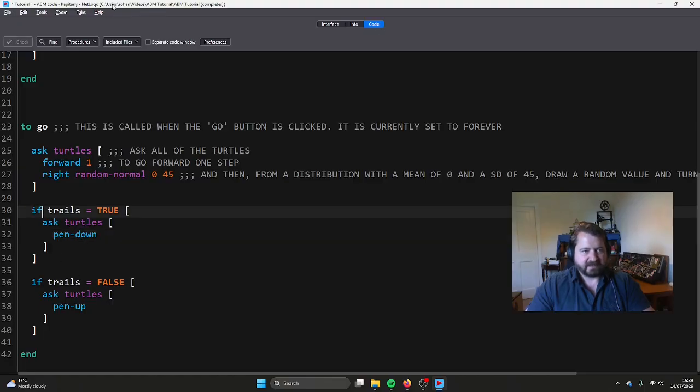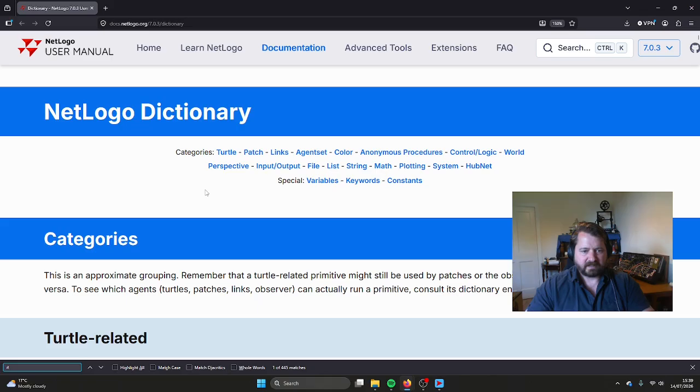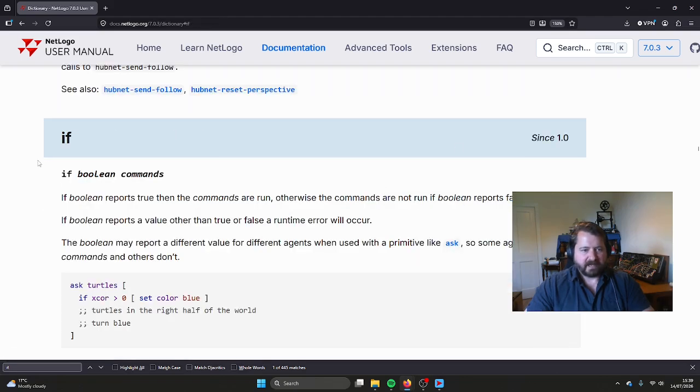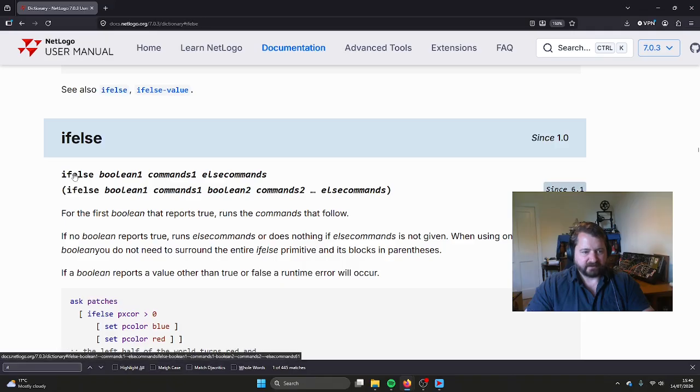And in addition to an if statement, let's pull up our NetLogo dictionary. Now we know that basically all coding languages are going to have an if statement. Here it is, okay? And so that's: if Boolean reports true, then the command is run. If Boolean reports false, then nothing is done. Now it's going to show us an if-else value. So if-else Boolean equals true, do a command. But if the command is something other than true, if the command is false, for example, you can do a separate thing.